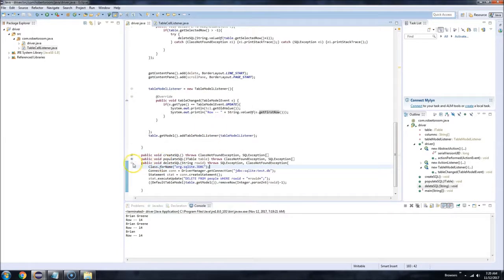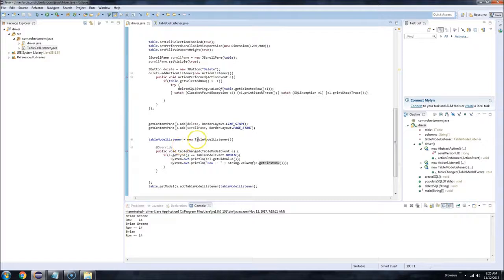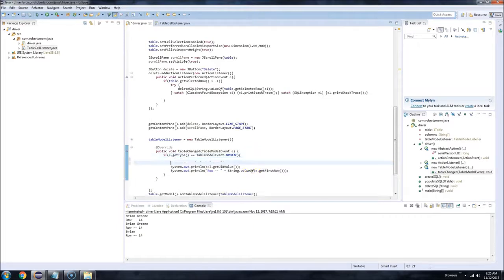When the table updates, so we know that something has changed with the cell, we need to go ahead and grab the new value, which is our tcl.getOldValue, and our new value.